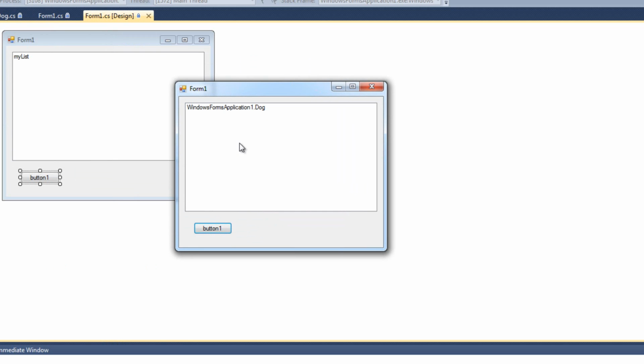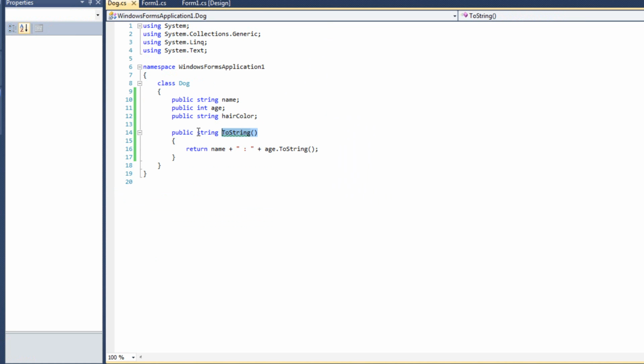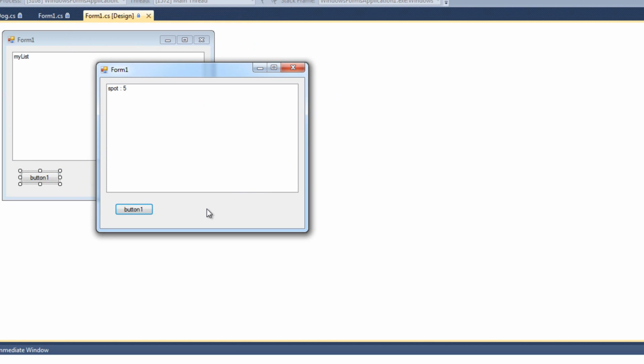And I get Windows Forms Application 1.dog. So yeah, I did something wrong here. I know exactly what I did too. I always do this. I forgot to put override, public override. Remember, toStrings have to have override, so that's my mistake there. Now let's go ahead and run this. Sorry about that. And we see spot colon 5.